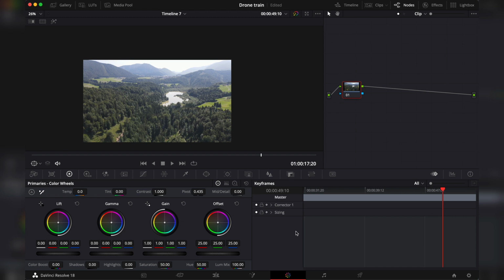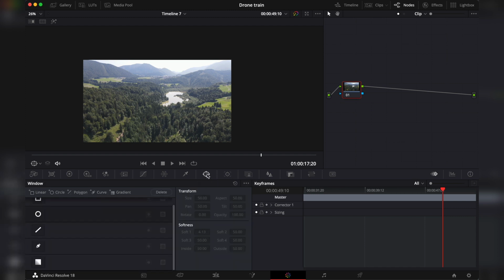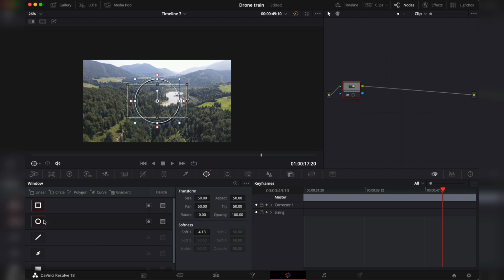All right guys, so let's first go to the windows tool. It's located right over here. By default, you have a few windows already created. You have the linear, the circle, the polygon, the curve, and the gradient. You simply click on the logo on the window, and this is how you can enable them or disable them.